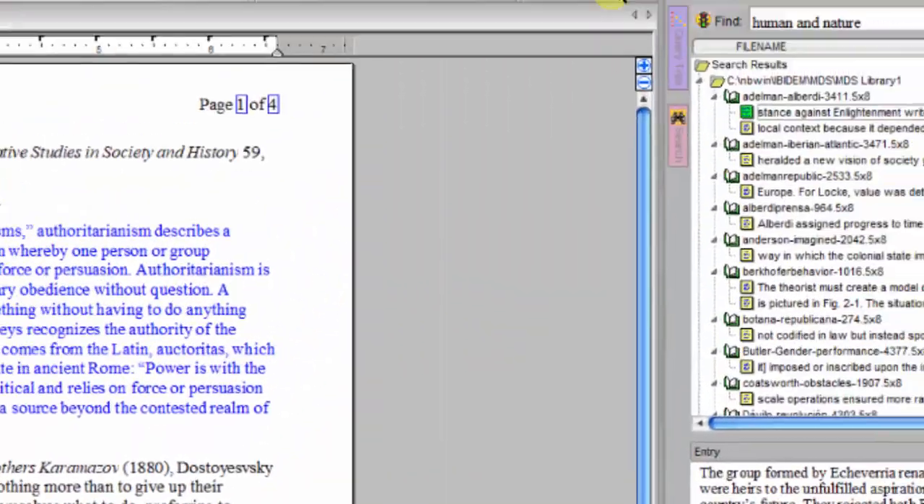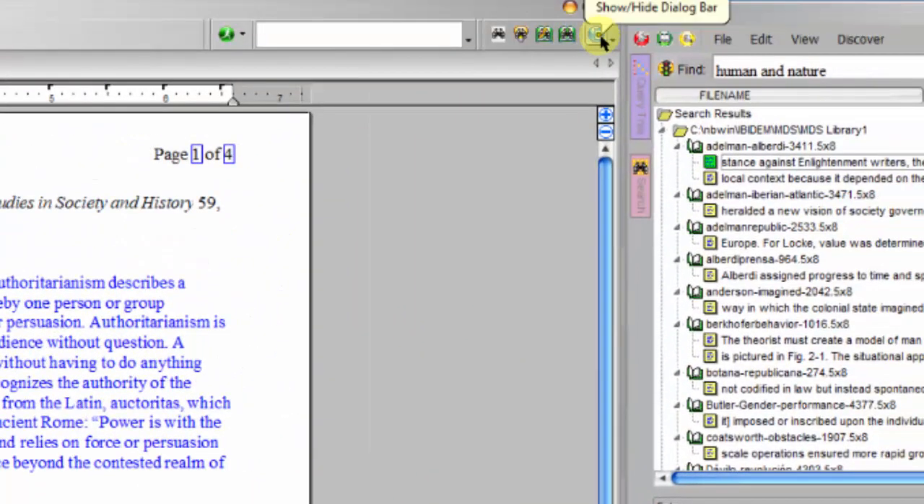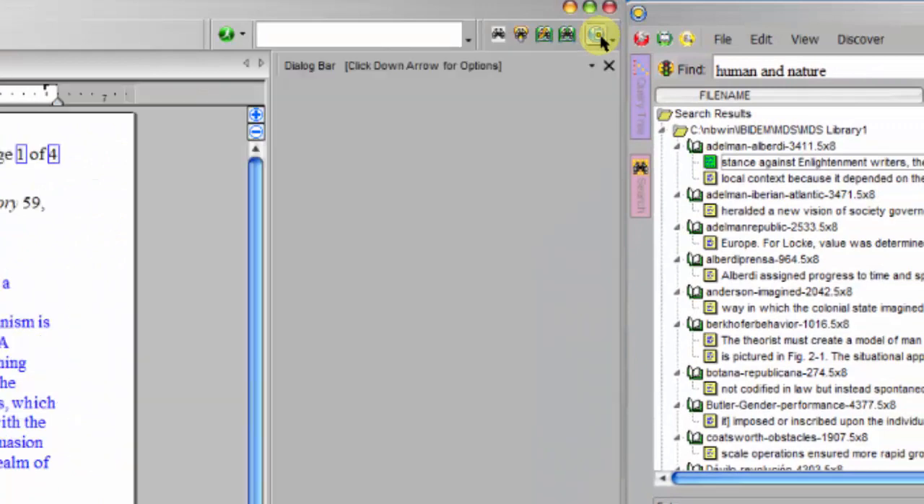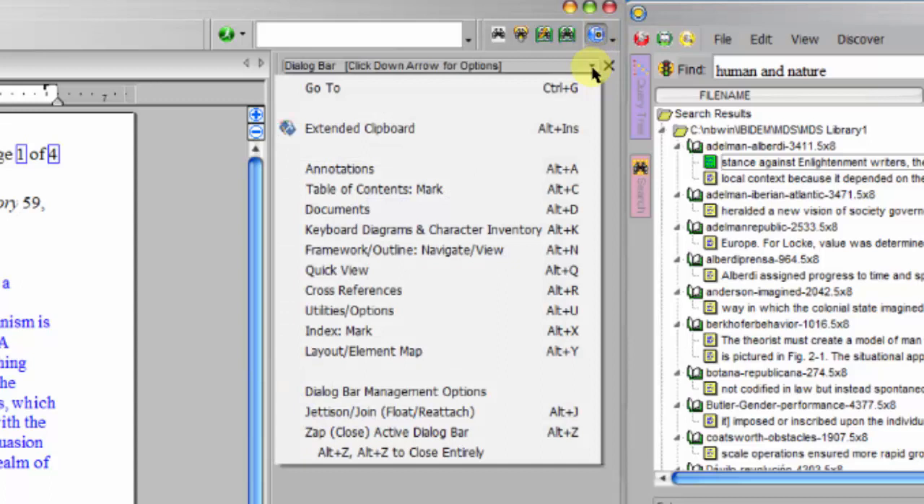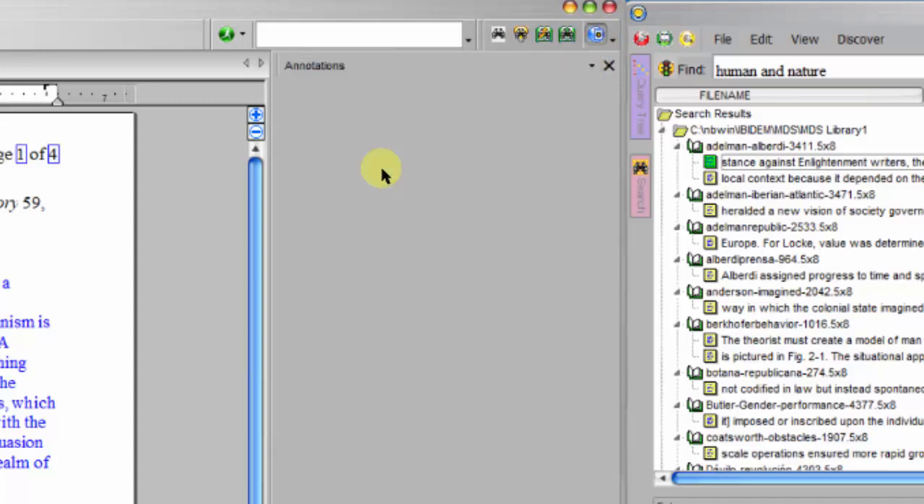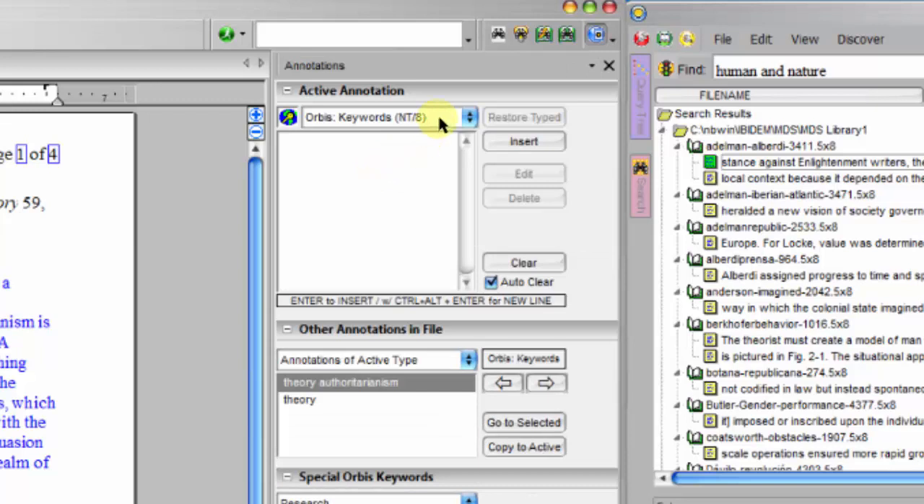Start by clicking on the dialog bar icon in the upper right. Click to the list of available options and select the annotation options. The dialog will open and should identify the Orbis keywords, which is reserved for annotation number 8.